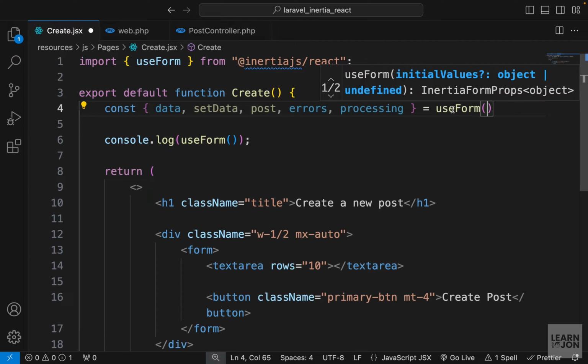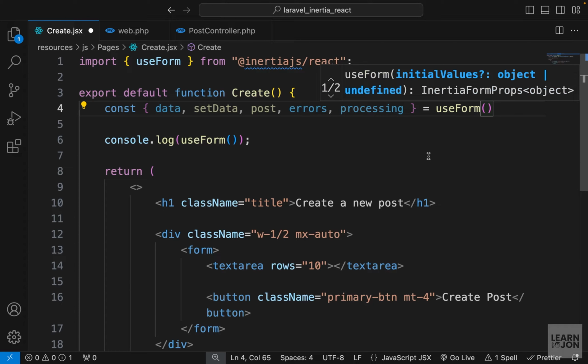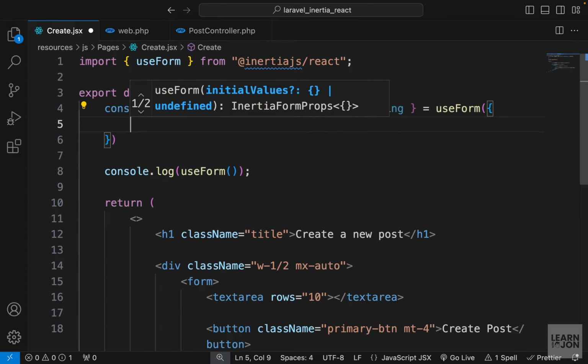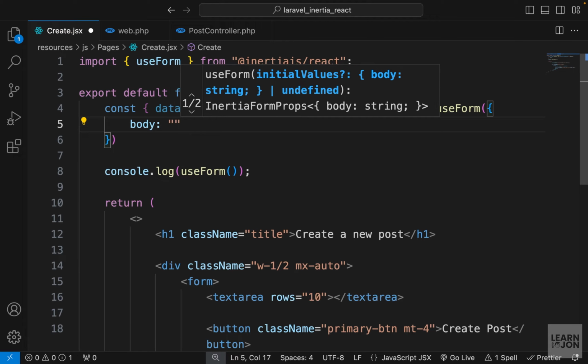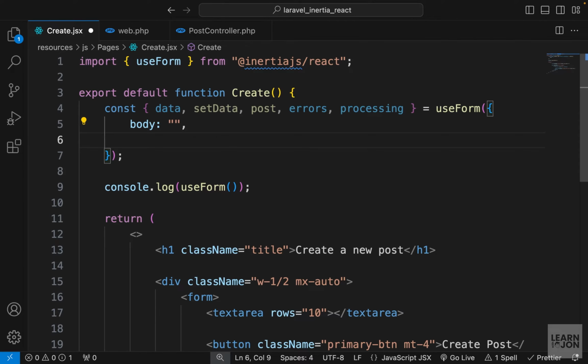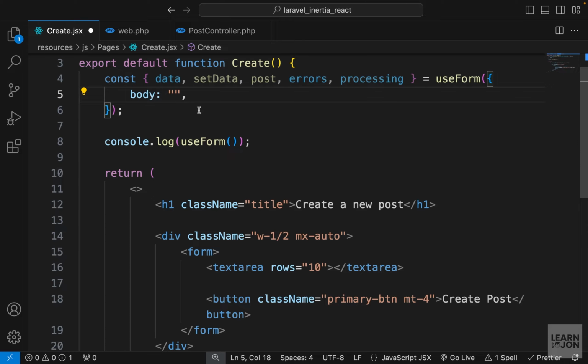form, and this useForm hook or function would take the initial values for our form. So again, we can pass an object here and add the input fields in our form. Now in our case, we only have a body, so I'm just going to say body, and for the initial value, we would just set an empty string. But if you had other input fields, and it could be any type, you can just add it here and set an initial value for it.